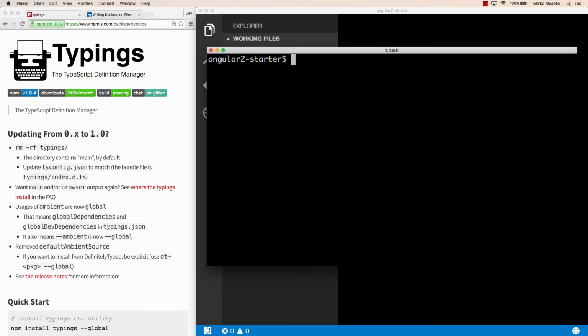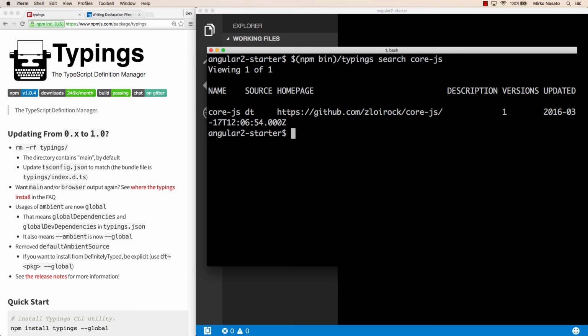But what we wanted to do is find type definitions for core.js. So we can run typings search core.js, and this finds something. We can install that typings package with typings install, then we need to pass --global. Core.js is a global dependency in the sense that it provides global objects like promise. They're not objects we import explicitly into our code, like we import component from Angular core, for example. Then we pass --save, so it will save it to its own configuration file. We'll look at it in a second.